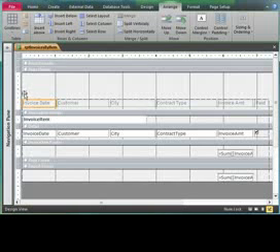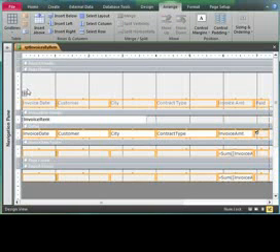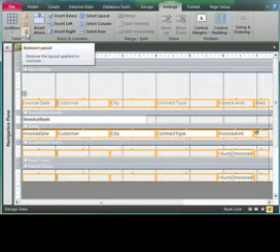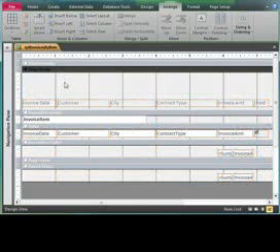And now I'm ready to remove them from the group. So I'll select them and go to the Arrange tab and go to Remove Layout, and I've removed them from the layout.